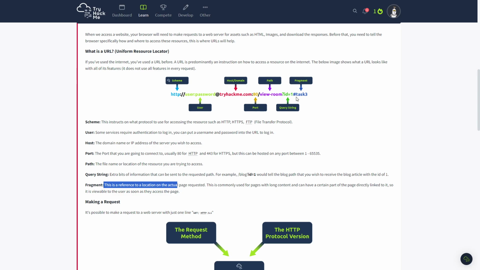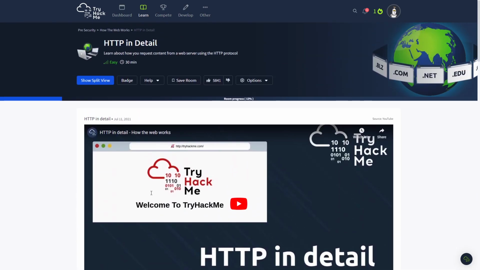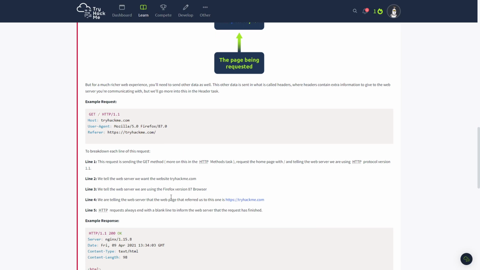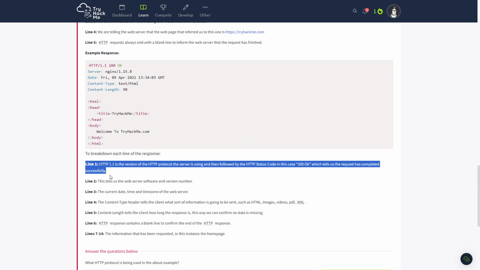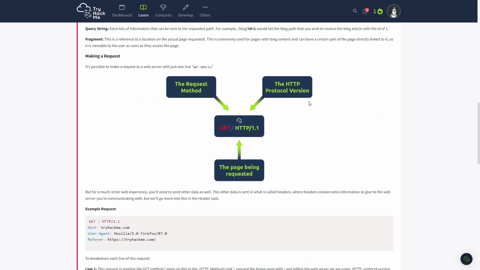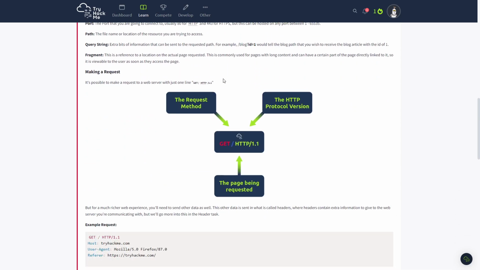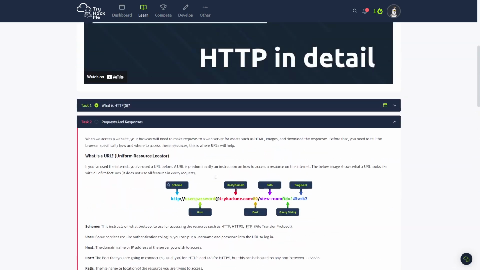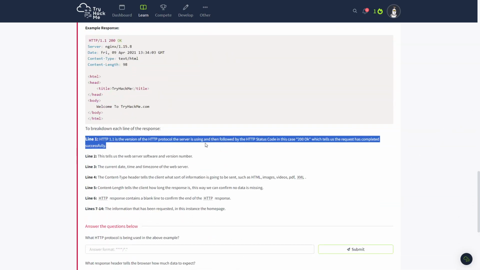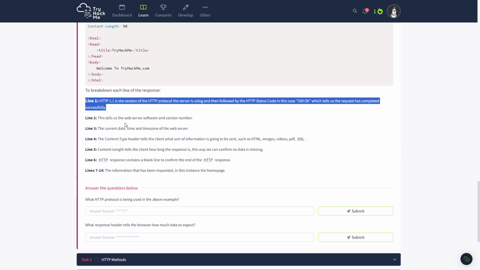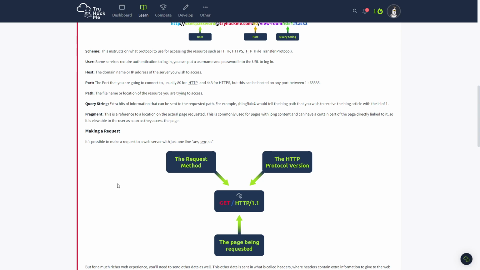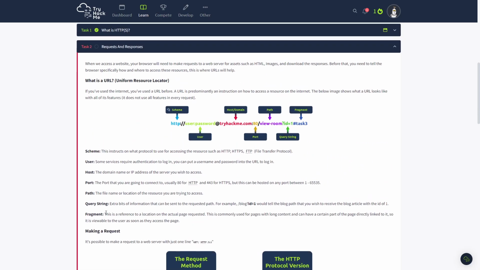What is the fragment? Let's say I have to go to this part, I have to go to this line only when I open this URL. So I have to mention it in my URL as a fragment. It will directly jump to this location without scrolling or without using the scroll bar or anything. It will automatically jump to this location. So that's why this is the fragment and refers to a location on the actual page requested.